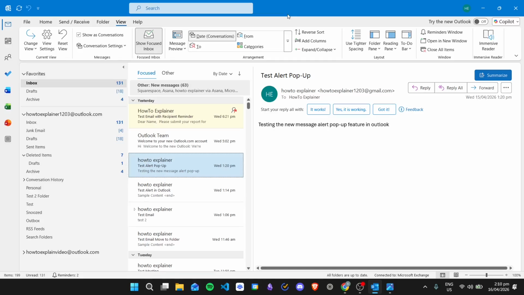How to fix the Outlook missing pop-out option. So here I am using the desktop version of Outlook for Microsoft 365, or in other words, the classic version of Outlook. If you are using the classic version of Outlook, there is a pop-out feature right here.